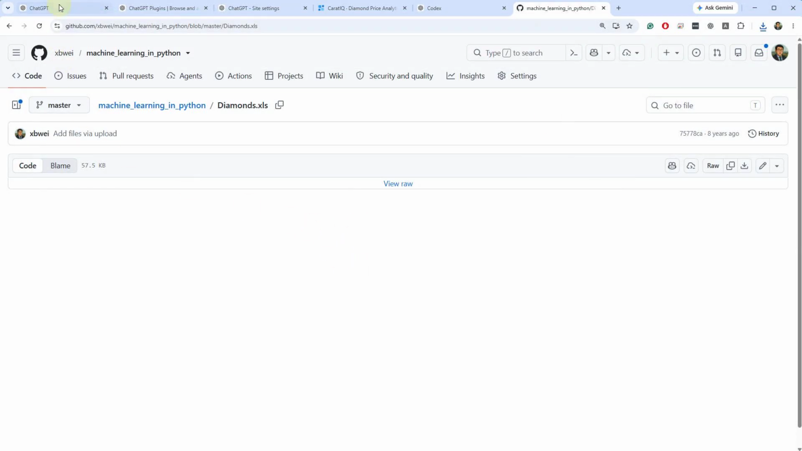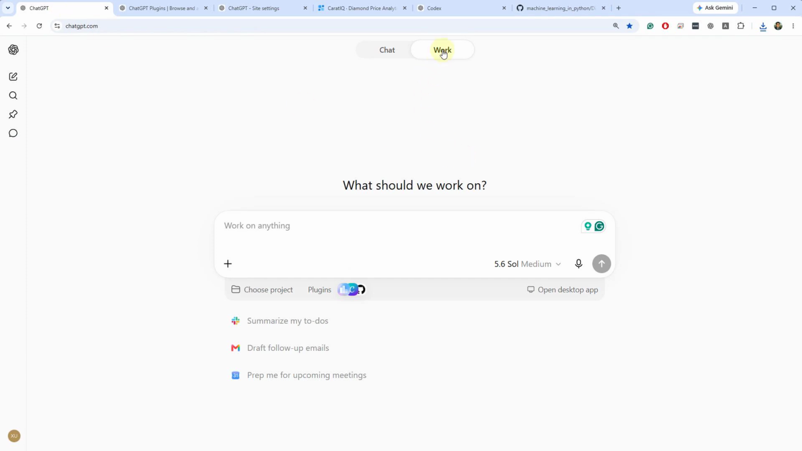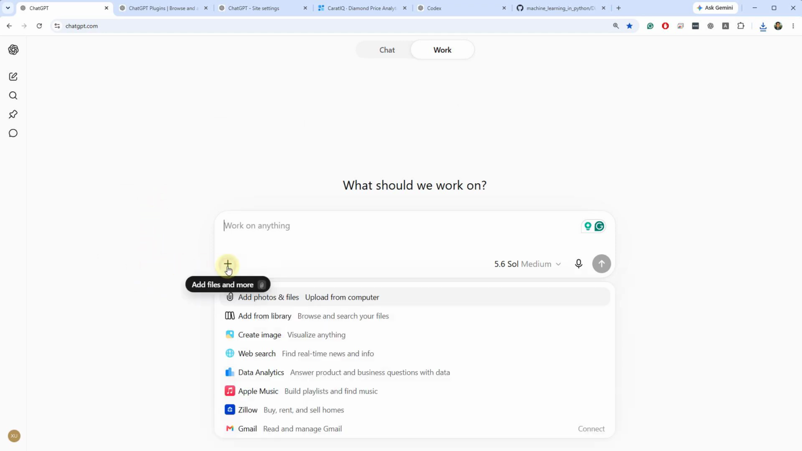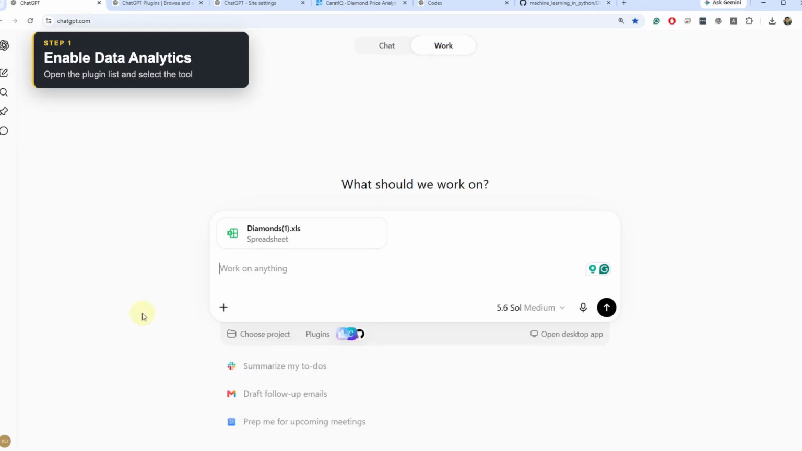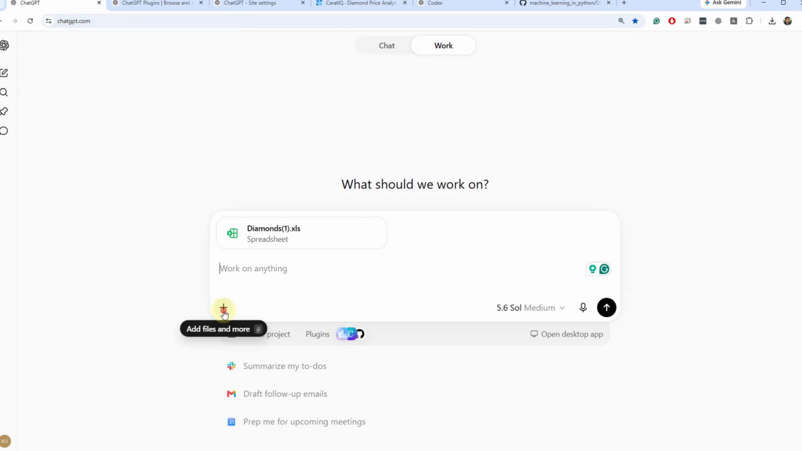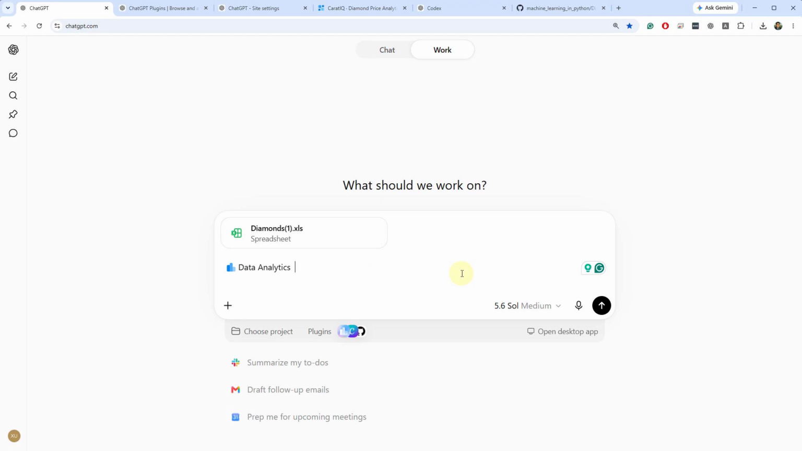Now I'm going to GPT, and make sure that you are in this work mode. Here you can bring the data. You can upload data from your local computer. Next, we're going to enable the data analysis plugin, so I'm going to click this plus icon. We're going to ask the AI to analyze the data.